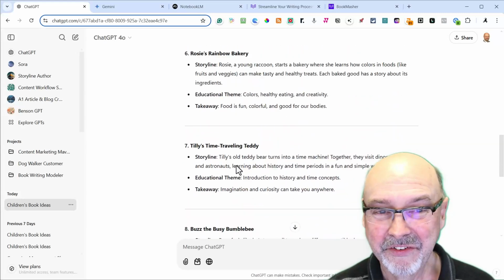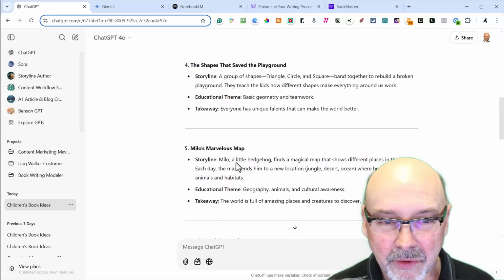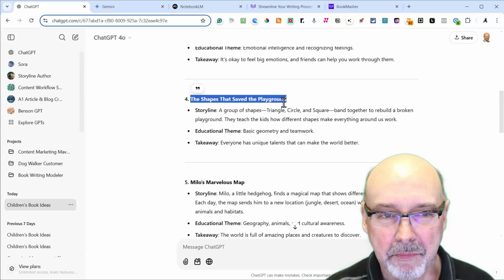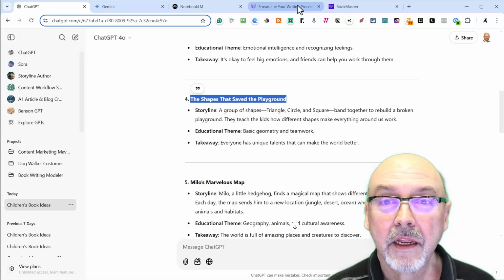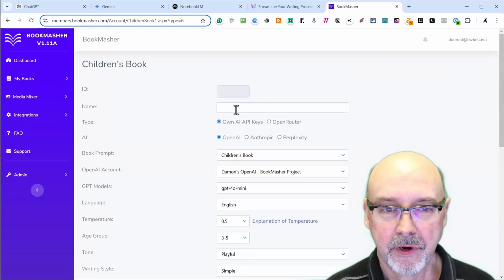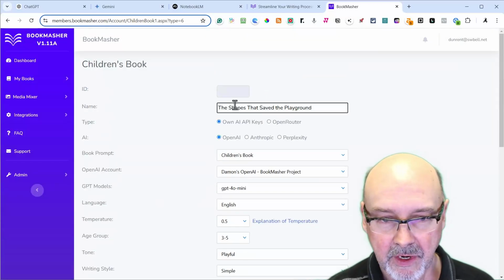That's interesting. These are really good ideas. But I do like the Shapes That Save the Playground. So I'm going to make that come up here to BookMasher. We're going to click Add. Come up here and we'll paste that in there.